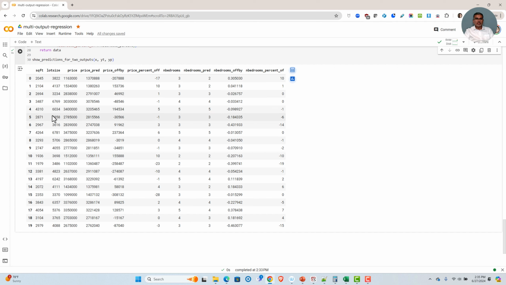And so on. As you can see, let's pick another one. Let's say we pick this one here, a house that is 4,310 square feet in size, sitting on a lot of 6,034 square feet. The value is supposed to be 3.4 million. Our model predicted 3.2 million, which is about 5% off. It can do better, but again, if you give it more data, it would do better. But it predicted the number of bedrooms pretty accurately. It was supposed to be 5 bedrooms, and it predicted 5 bedrooms, right?